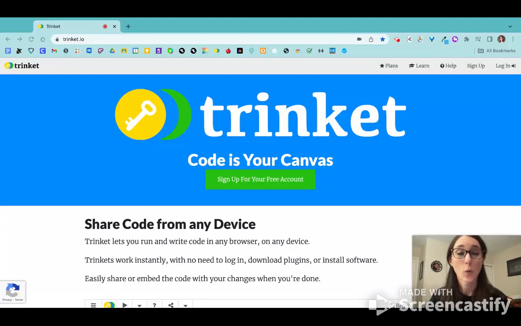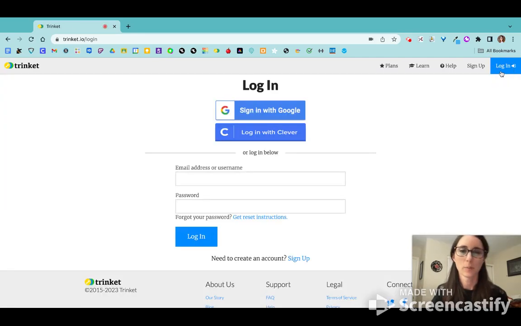Okay, so this is a quick tutorial on how to log in to Trinket because we've been having trouble getting the login with Google button to work. So, on this side of the screen, right above my little window, is your login button. So, you're going to click on this button here that says login. Try again. Oh, there we go.